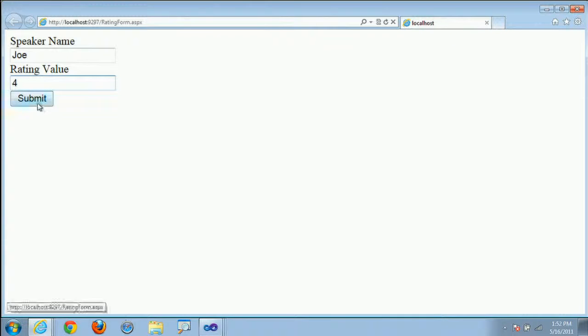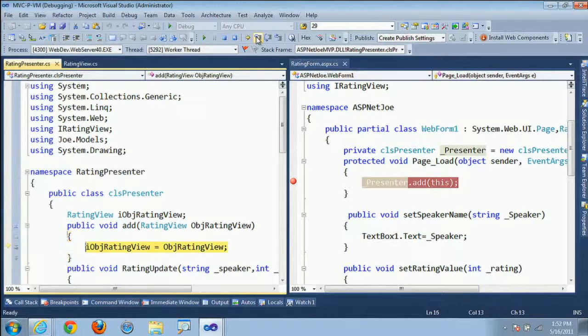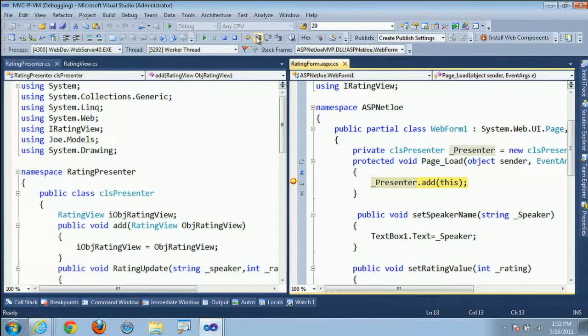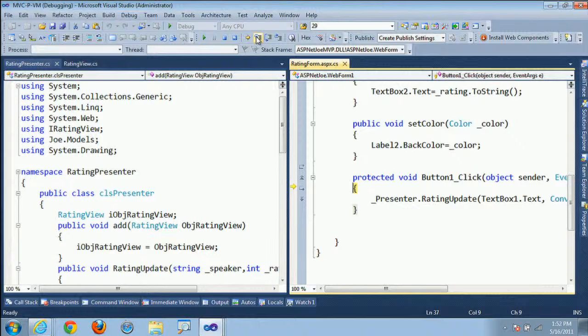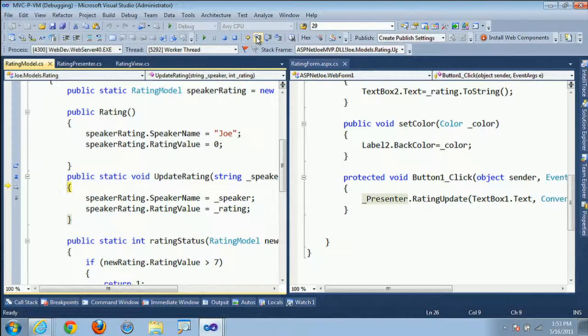Let's add in a rating value. Notice it does it again, dropping into the individual page load. Creating it, except now we press that button, so we're going to drop into the button one click. Out it comes into .update rating. Going back into the model itself.